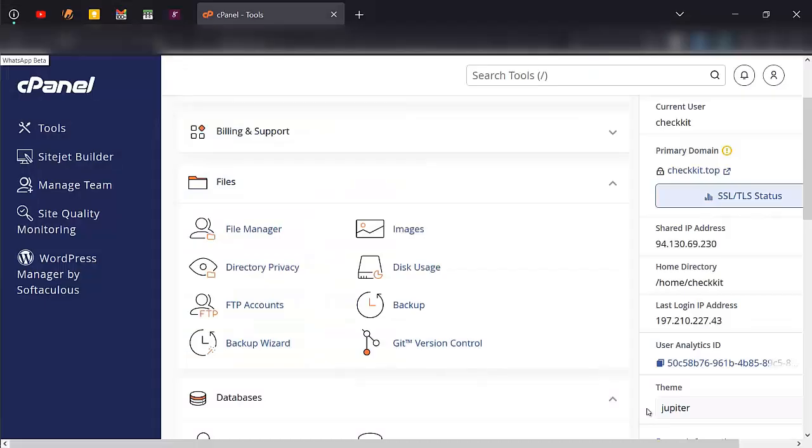Okay guys, so this is my cPanel. You need to get your domain name and your cPanel so you can upload the site to your system. Basically you can get your domain name and your hosting from a lot of companies. There are lots of hosting companies. You have foreign companies and you have Nigerian companies also.